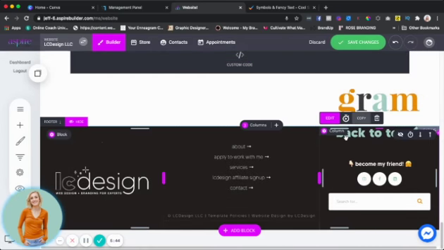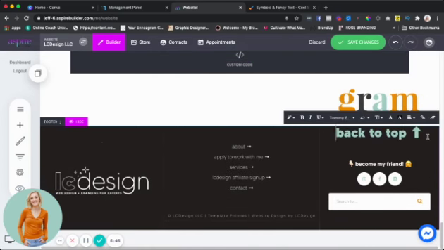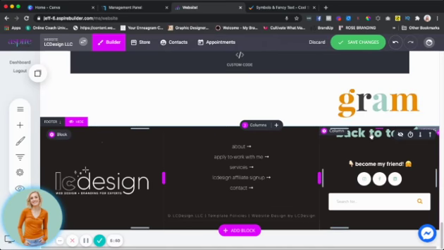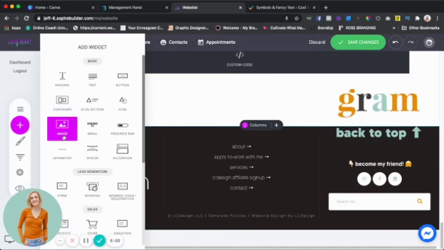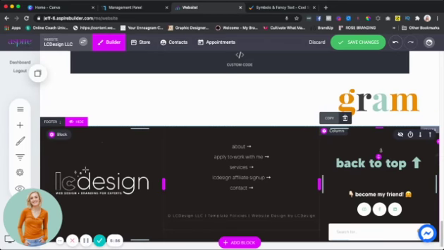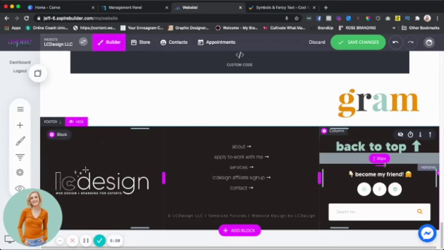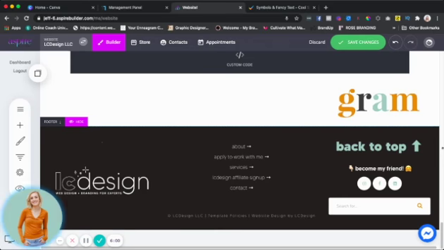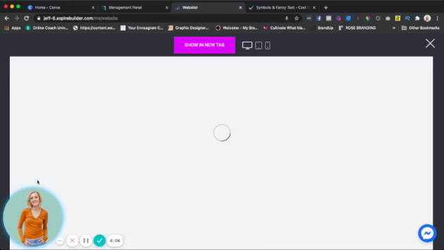And now what I can do, maybe I don't like how it's at the very top, I'd add a little bit of space. Full spacer, maybe bring this up a little bit. So now I can click save. Let's go preview what it looks like.